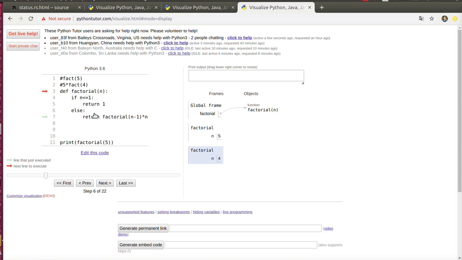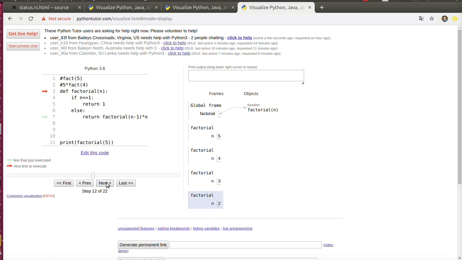Since it has to calculate this factorial 4, it is again calling the same function with parameter 4. If I go back here, it returns factorial of 4 into 5, but factorial 4 we don't know. The program has to call the function again, so that is what is happening here. Factorial 4, parameter is 4, comes again here. It is again calling factorial 3, which is again calling factorial 2.